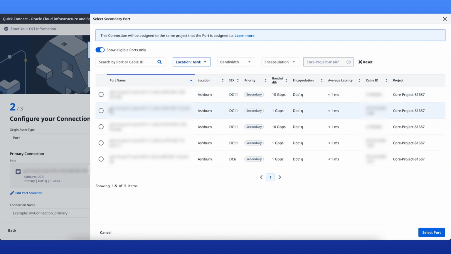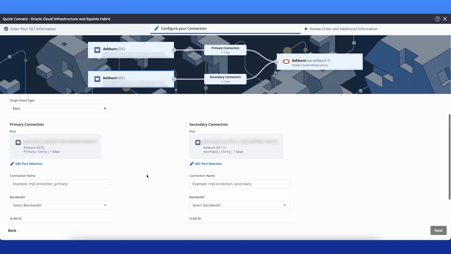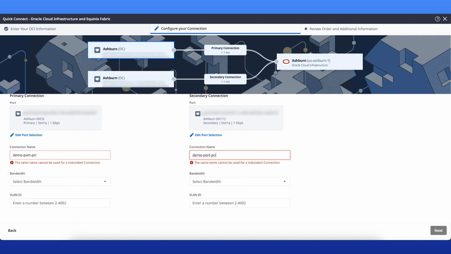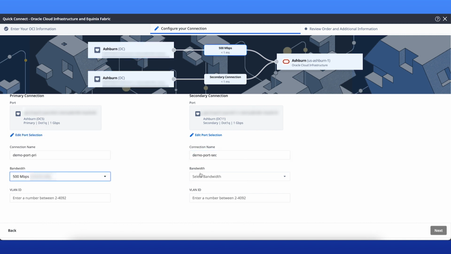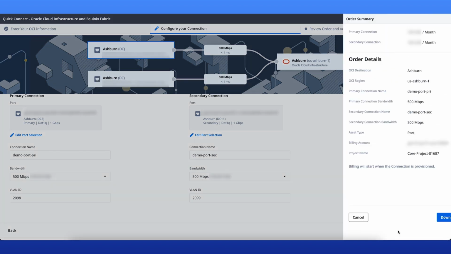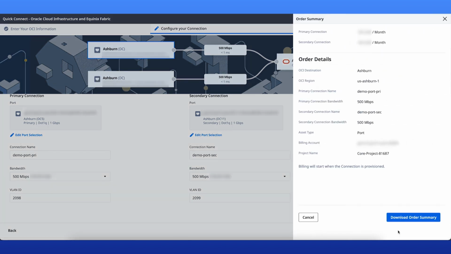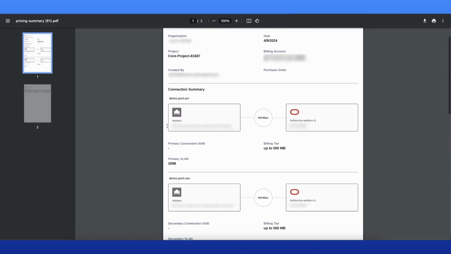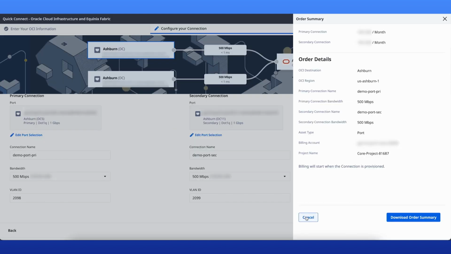Creating connections with a primary and secondary port ensures diversity for your connections over the redundant Fabric infrastructure. For each connection, I'll enter a connection name, select a bandwidth, and enter a VLAN ID. After selecting the bandwidth, we'll be able to see the connection details and pricing in the order summary at any time. We can also download a summary of the connections as a PDF. Once we fill in all the connection information, we can continue to Step 3.